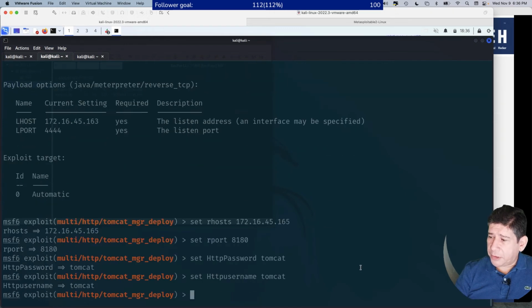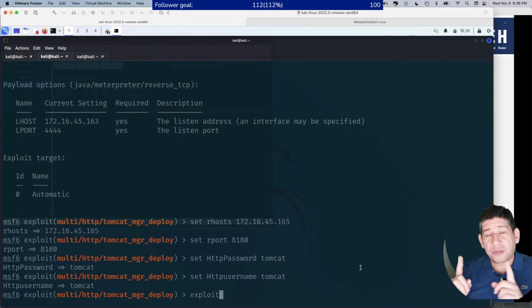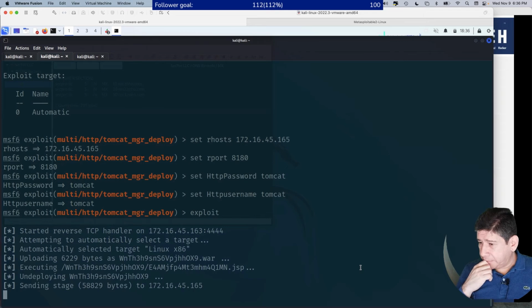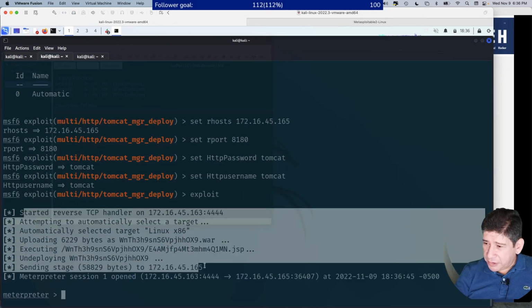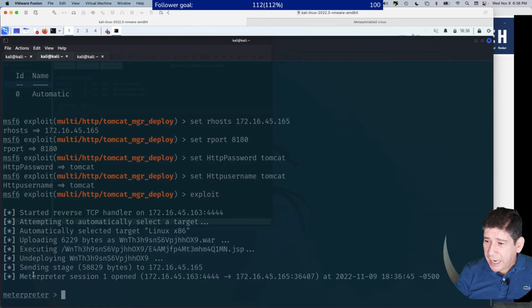So I'm going to say exploit. So the payload, it's the thing that is going to be executed if the exploit succeeds. Let's see. Perfect, look. This is the exploit execution, send the stage, and the Meterpreter session is open. So we have a Meterpreter now.